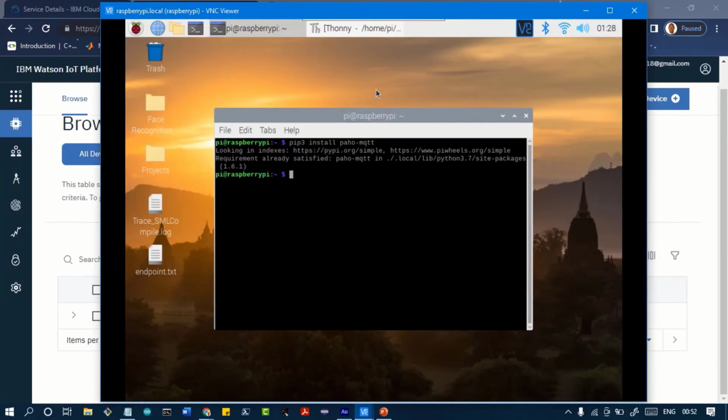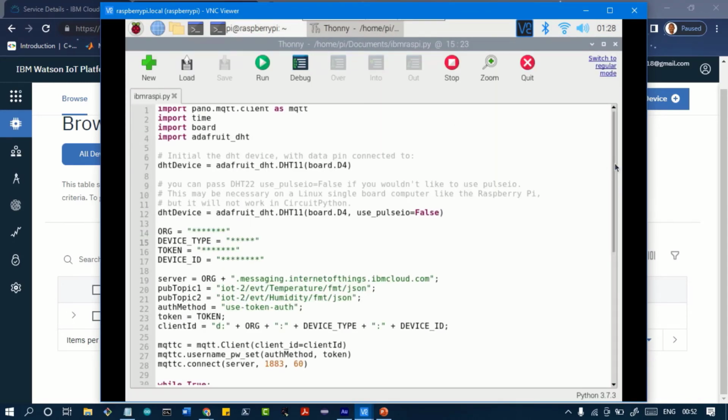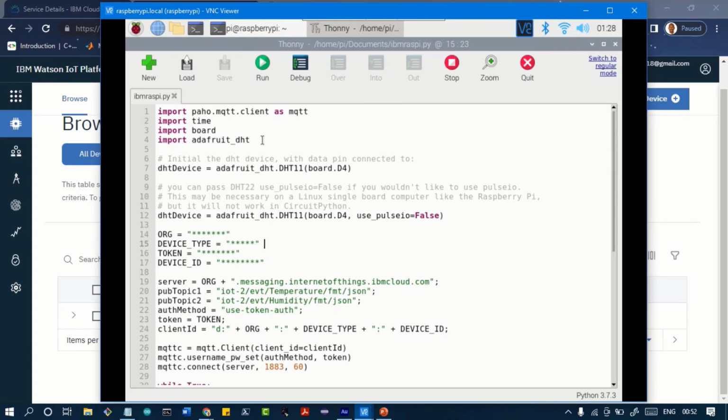And with that, I'm good to go in writing my code to send data from the Raspberry Pi to IBM Cloud. Now it's time to write the code. I already have the code written using Thonny IDE inside my Raspberry Pi. If you check the first part of the code where I'm importing all my modules, I connected my DHT11 to GPIO4, board D4, and I have this set up for my Raspberry Pi to effectively read DHT data.